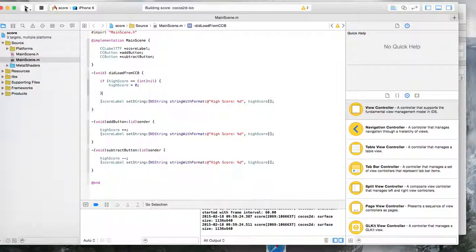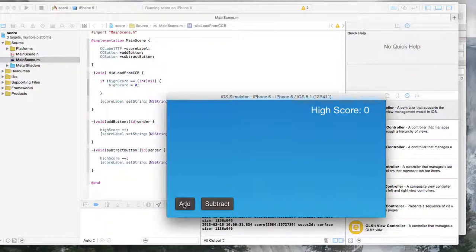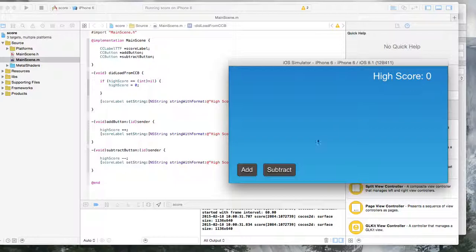So if I run that now, it'll do a check. There we go. Our high score is 0, so I could now add the buttons. Now, if you wanted to add another if statement that you don't want a negative high score, you could use the same if statement to disable this button here.